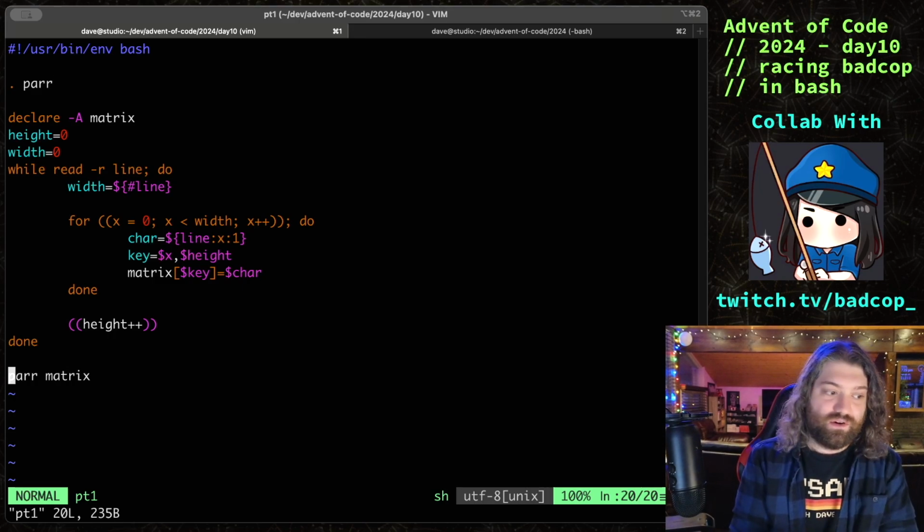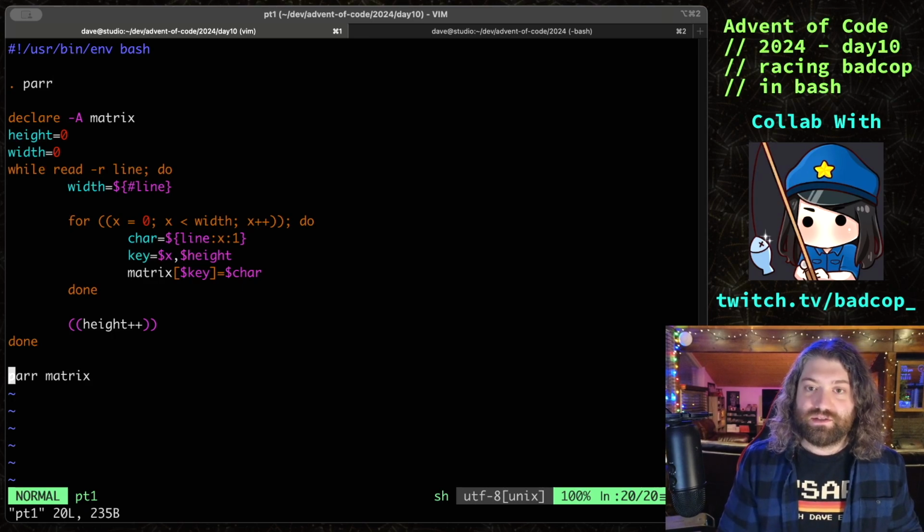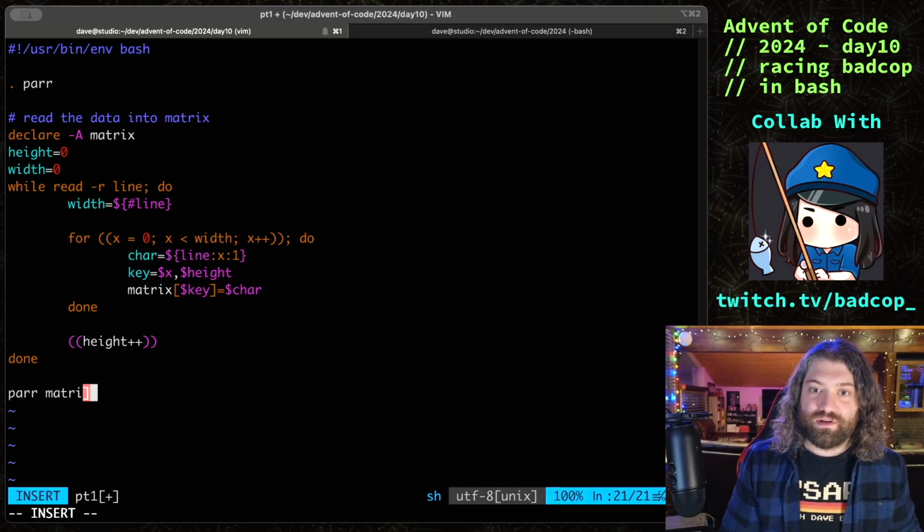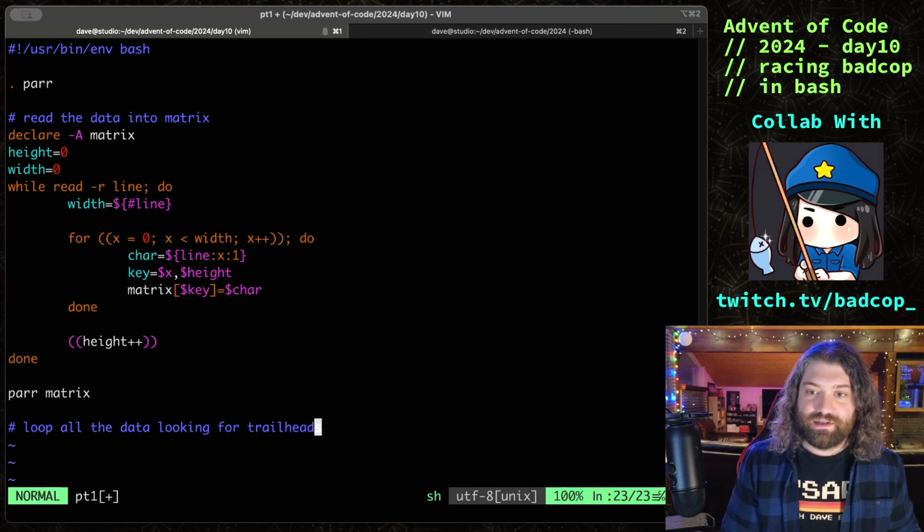So what do we have here? We know where all these things are. So now we need to, we read the data into matrix. Now we need to iterate or loop all the data looking for trail heads.